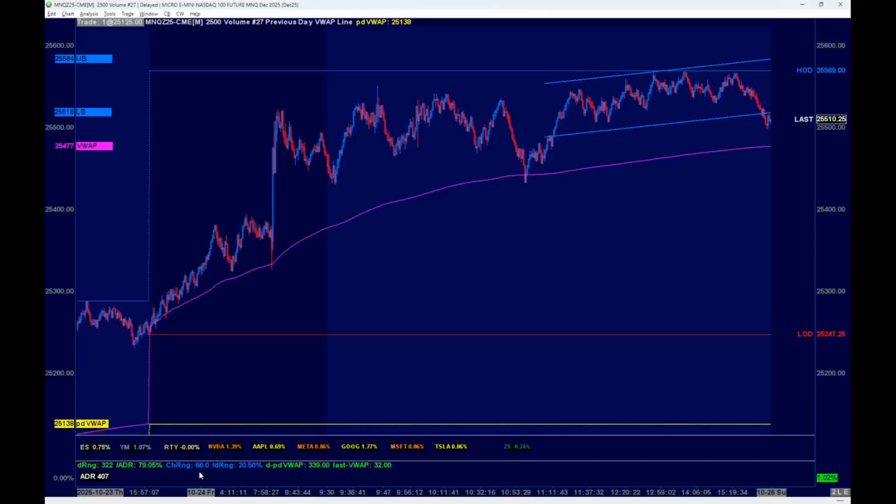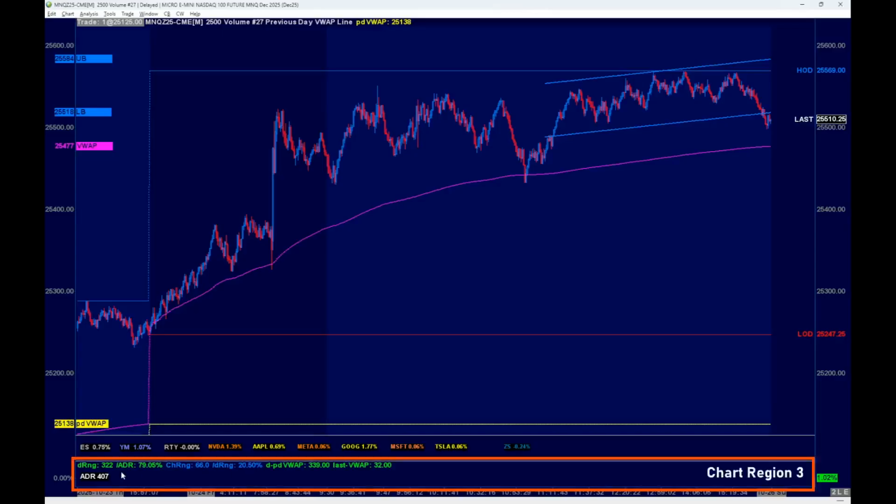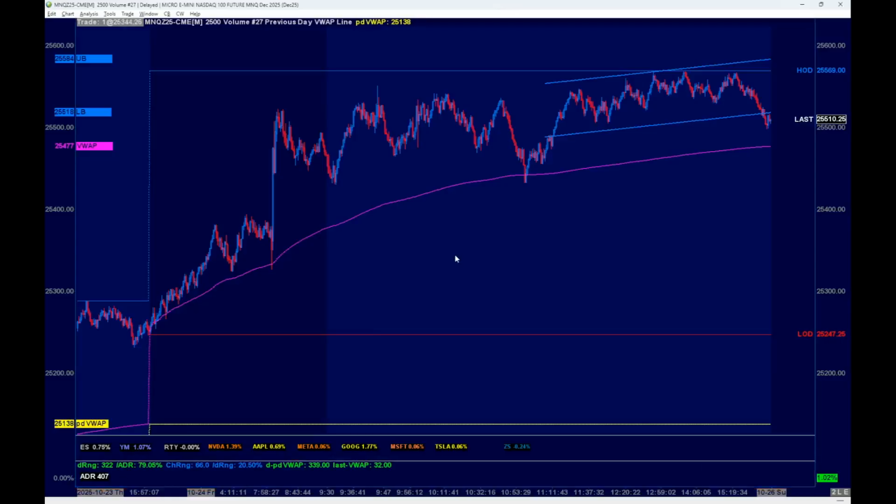In chart region 3, I have added a few calculations based on studies shown in this chart. The distance from the last price to VWAP, the distance to previous day VWAP, the regression channel range as a percentage of the current day range, and the current day range as a percentage of the average daily range.